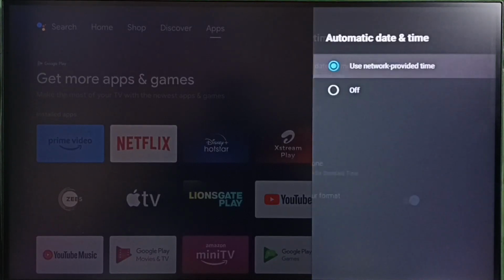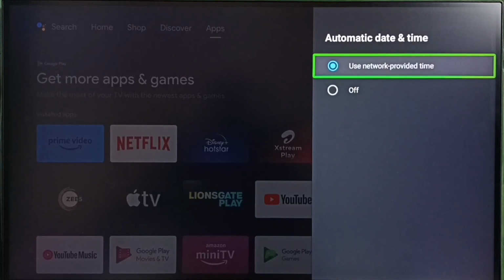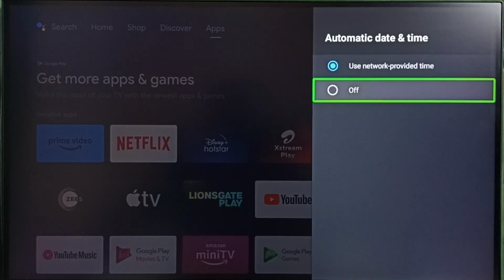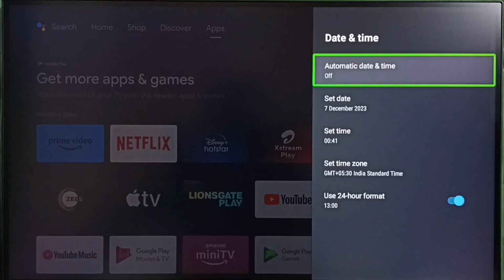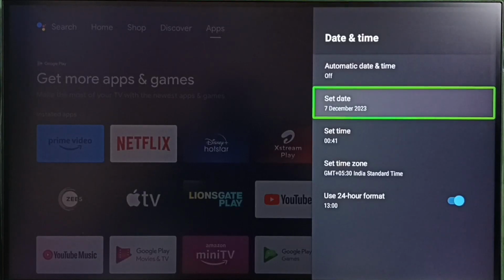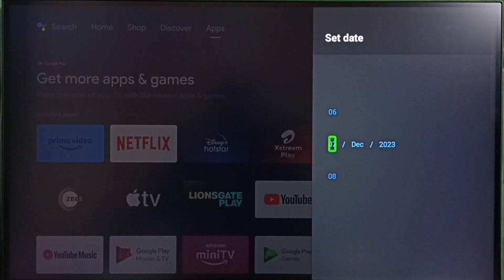Select it. If you want to sync date and time zone from the internet, you can select this first option. The TV will automatically take the current date, time and time zone from the internet. If you don't want to use that, you can turn off that option. Then you can manually set date and time here.